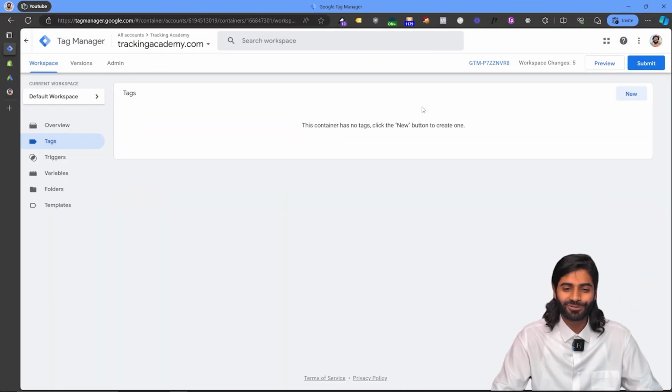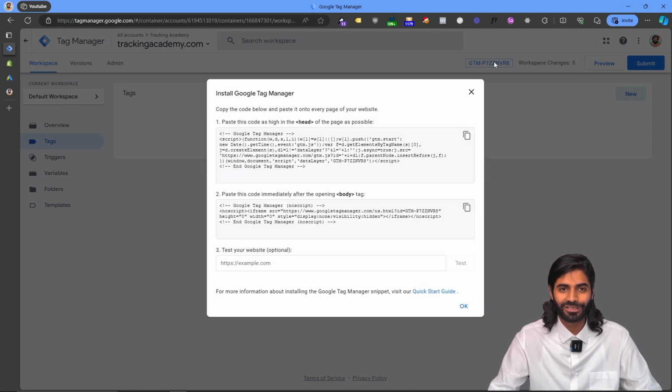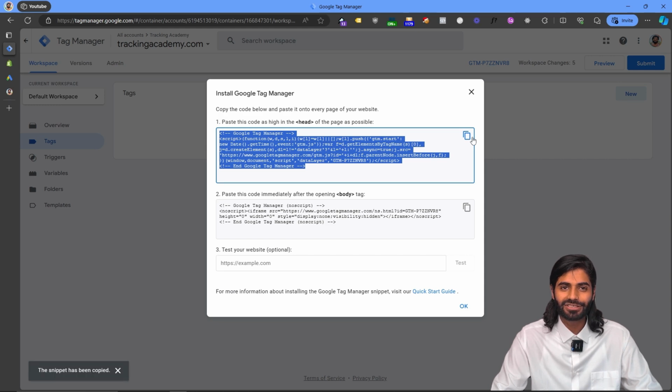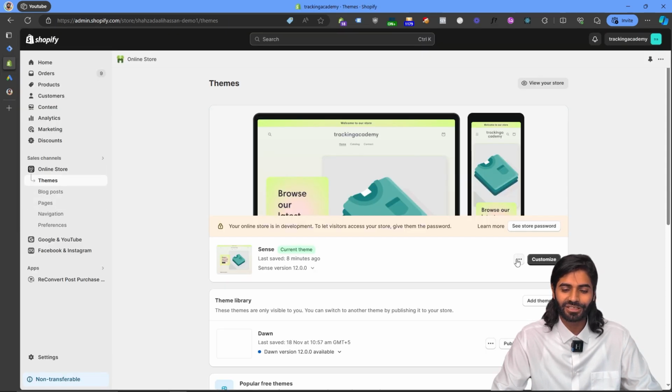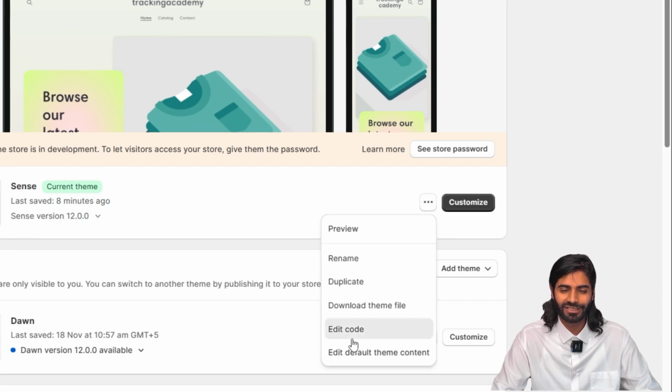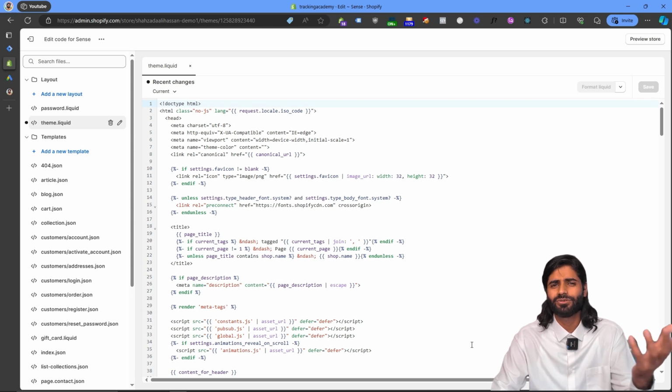So let's just get over to my computer and get this head and body script by clicking on the top right button on this tracking code of Google Tag Manager. Let's copy the head script first and go to my Shopify store, and right under the theme section, click on this three-dot button and click on edit code. This will take you to the back end of your Shopify store where you have access to all the things such as the coding files and everything else.